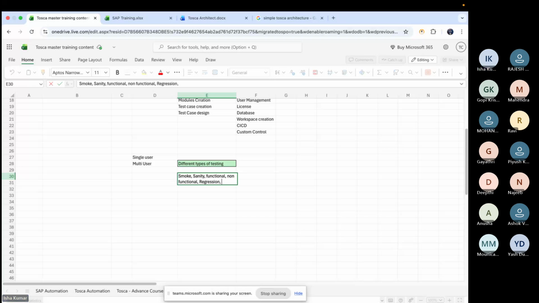FIT, sorry, system integration testing, SIT. Load testing, that's load testing, non-functional. Okay, performance. Okay, very good. Yes, UAT. Very good, I was waiting for that.